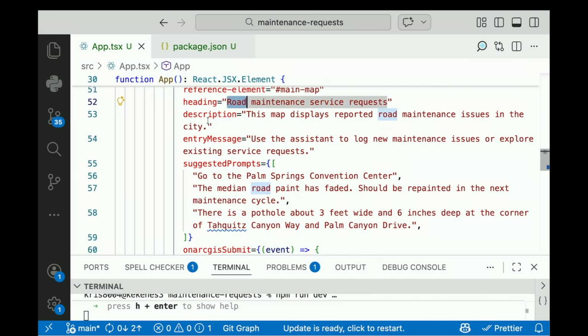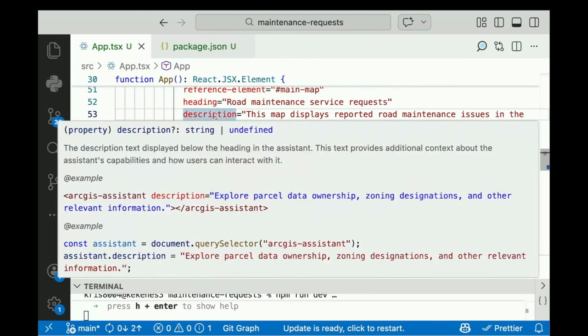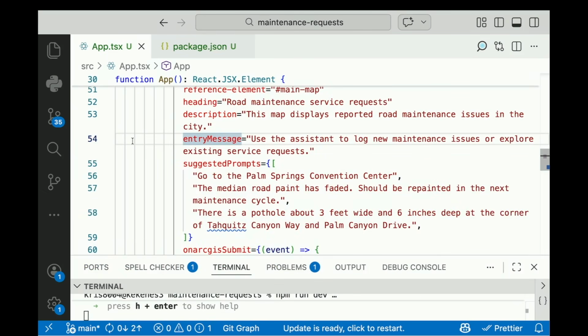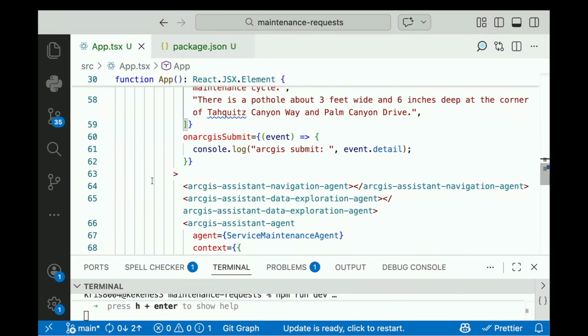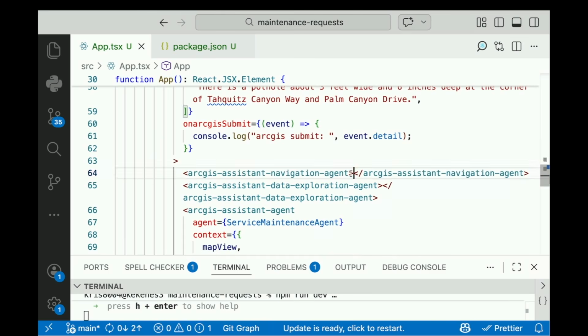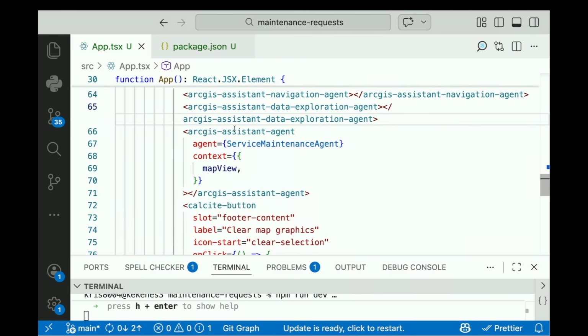And then all of this information, heading, description, entry message, these are to help your user out. So fully use those properties, because there's going to be confusion. They may not know exactly what they can ask, but you should fill this out to really help them along. Suggested prompts are also important in that regard. And then here you see the subcomponents, so navigation agent, data exploration, and this custom agent.